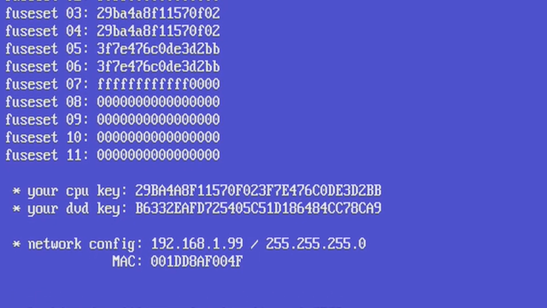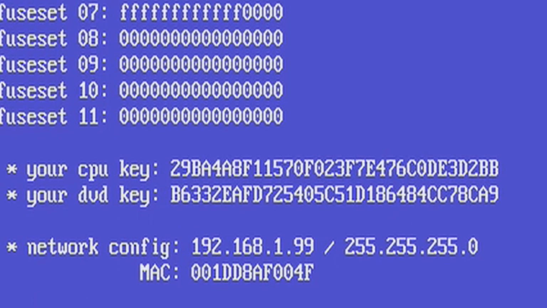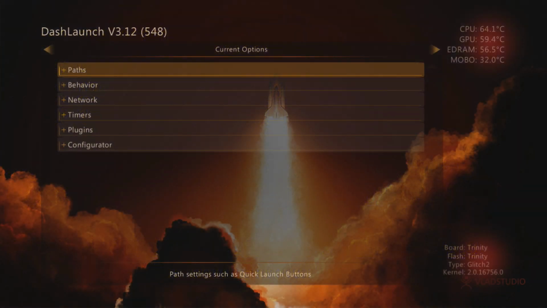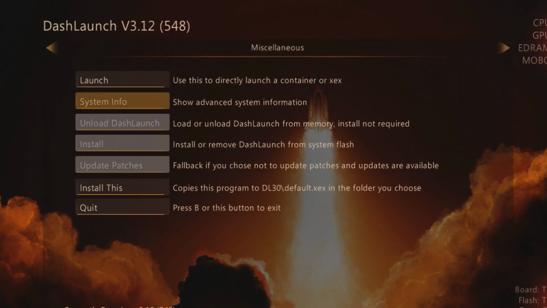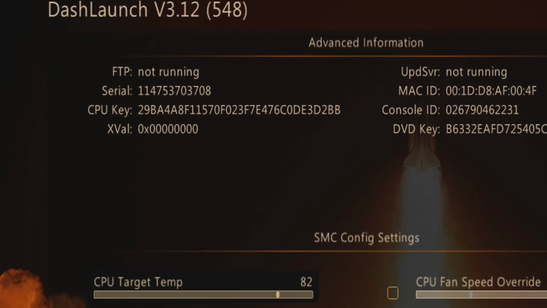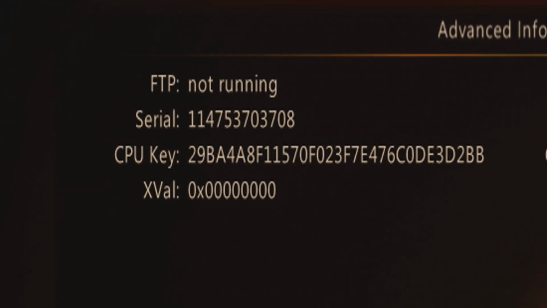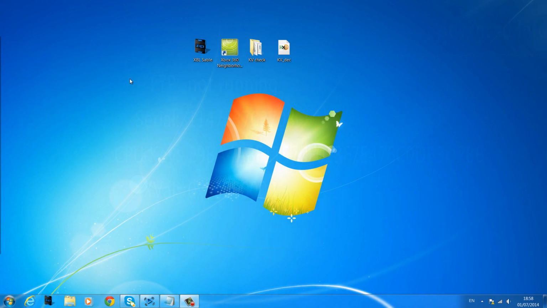You can also find it on Dash Launch if you have the GUI version working on 16756. Even if it freezes, it should still work, just getting to the system info part. You just basically go on Dash Launch, hit right bumper a couple times till you get the menu, scroll down to system info, and the CPU key will be up there in the top left corner of the screen. So make sure you give that CPU key to the sellers when you buy time.